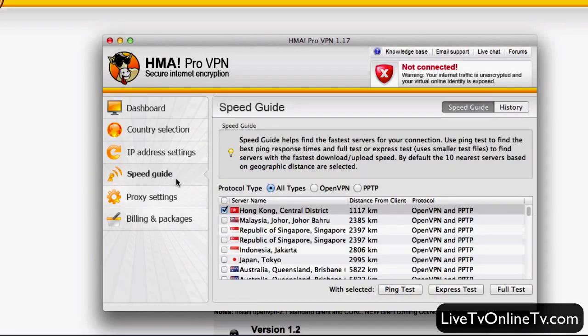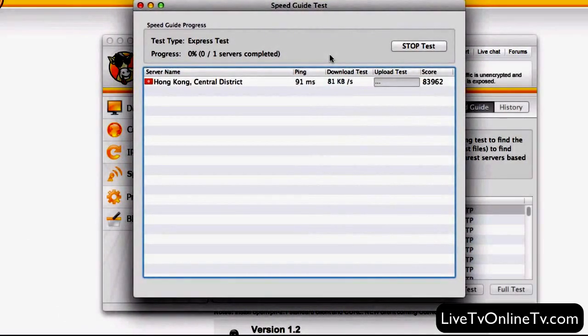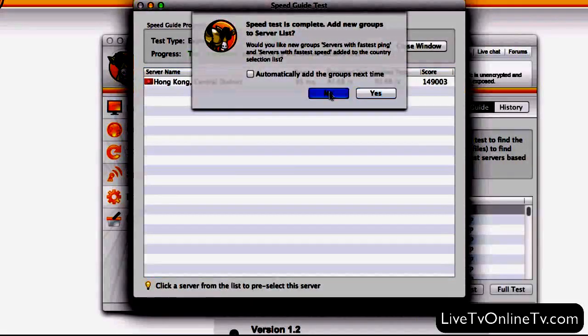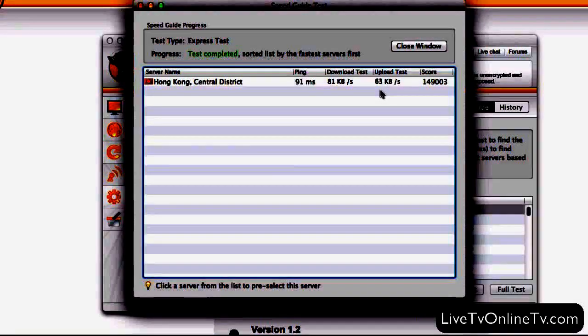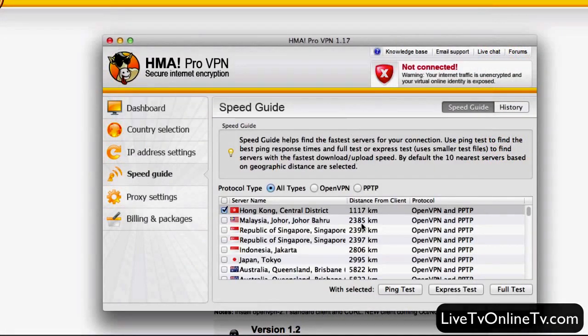Speed guide. In here you can test how fast the server is. Right now I'm sitting in Philippines, so the nearest server is Hong Kong. So let me try to make a speed test. I'll just use the express test. And then it's gonna download a small file, it's gonna upload a small file. And we can see I had a ping time, download test, upload test, and it's quite good when I'm sitting in Philippines. So you can do that.